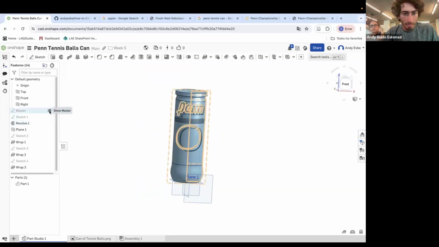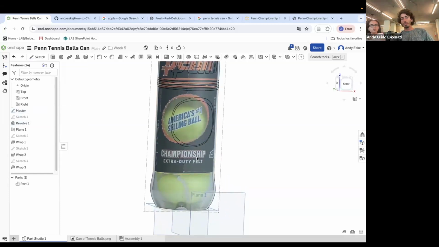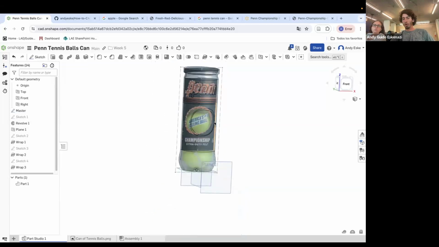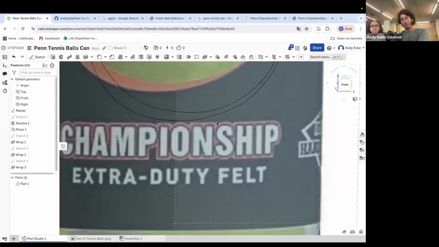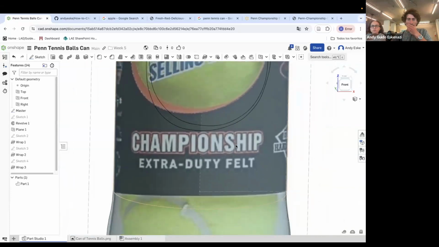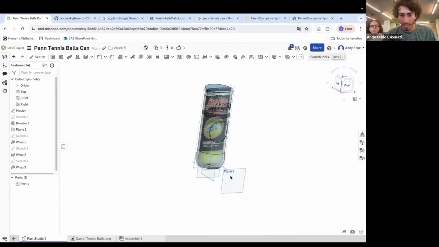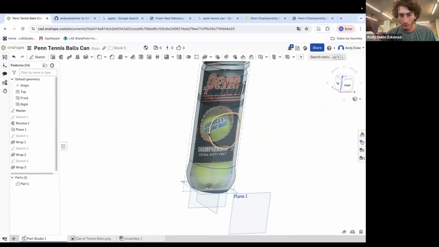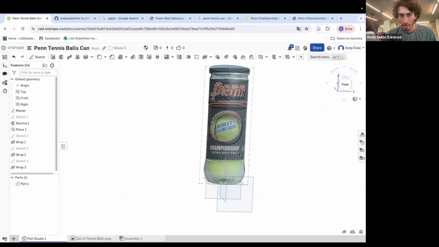So then, if we look at master, a couple of things that we can still add, which is the championship and America's selling ball. So let's start with championship, and I'm not sure how we're gonna make the borders part of this. I kind of have an idea. So let's give it a shot. Let's start by doing a sketch.